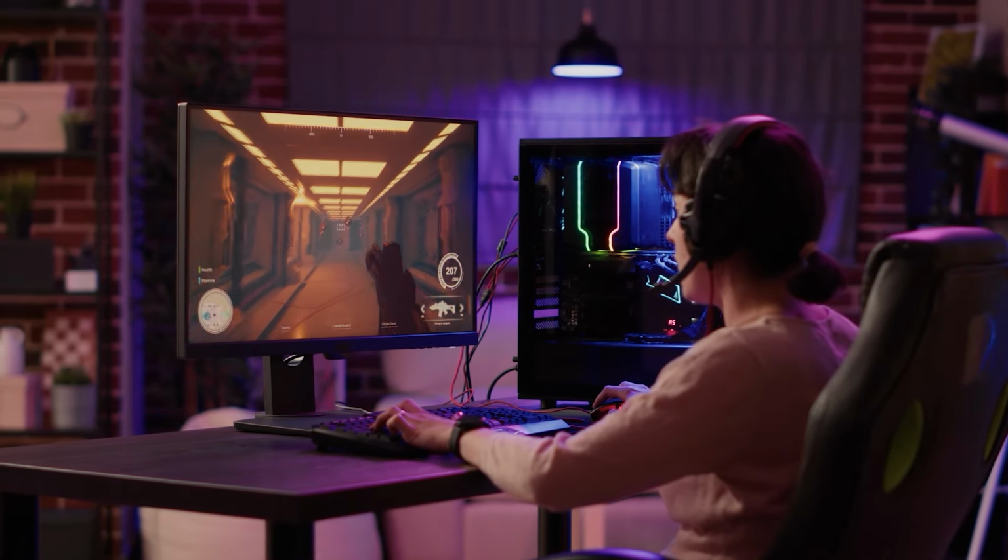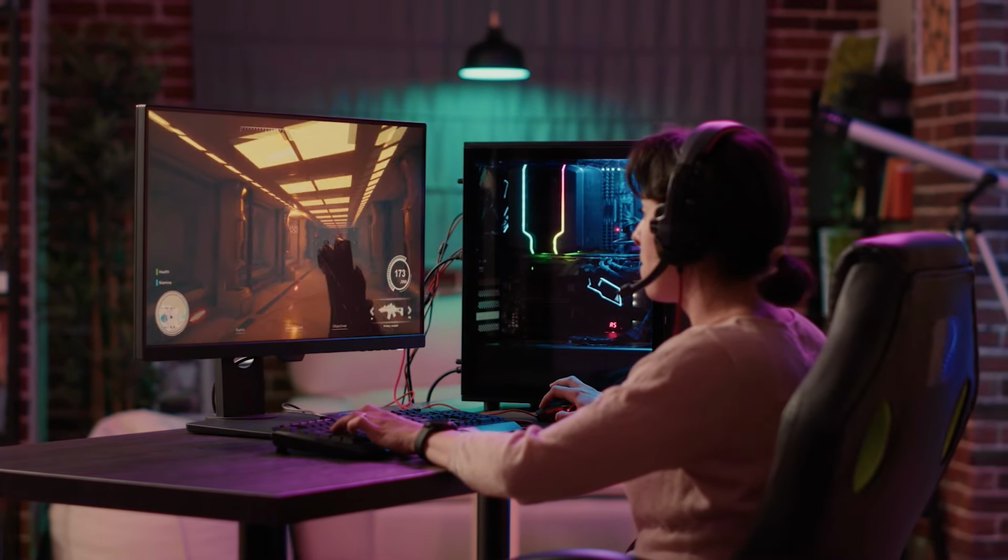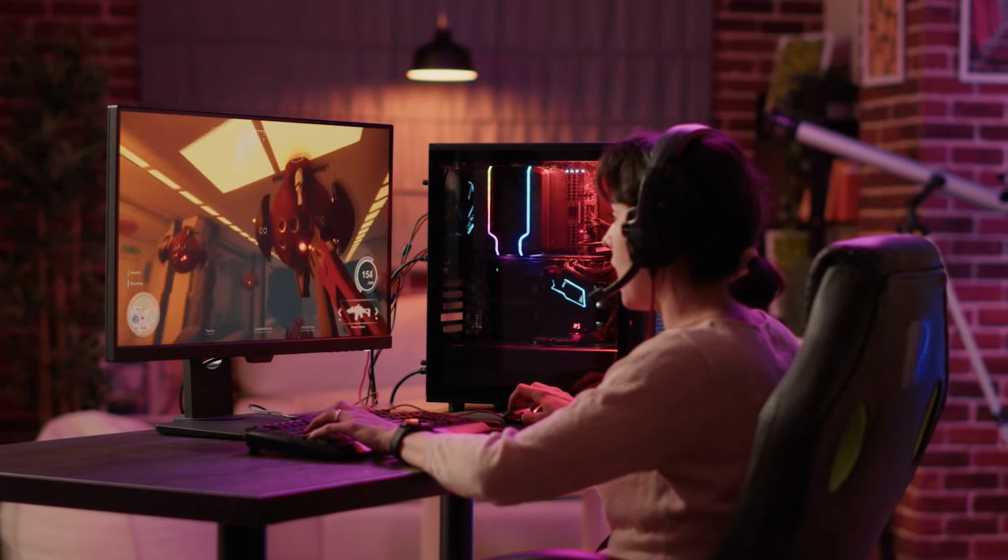Gaming-wise, you can achieve very low ping as long as you connect to the VPN server that's closest to your gaming server. So just keep that in mind when you're gaming with a VPN.